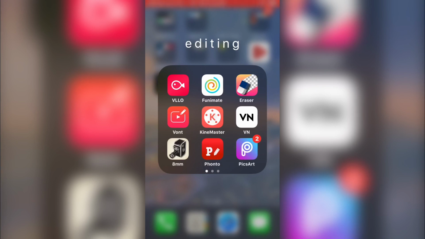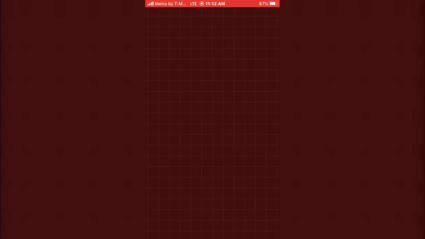So for this you will need 3 apps, but 2 of them will not be necessary. They will be pretty much optional, mostly because if you like the fonts on PicsArt and don't want the fonts from Phonto and you're okay with the fonts from PicsArt, then go ahead and use those. But yeah, just use PicsArt.